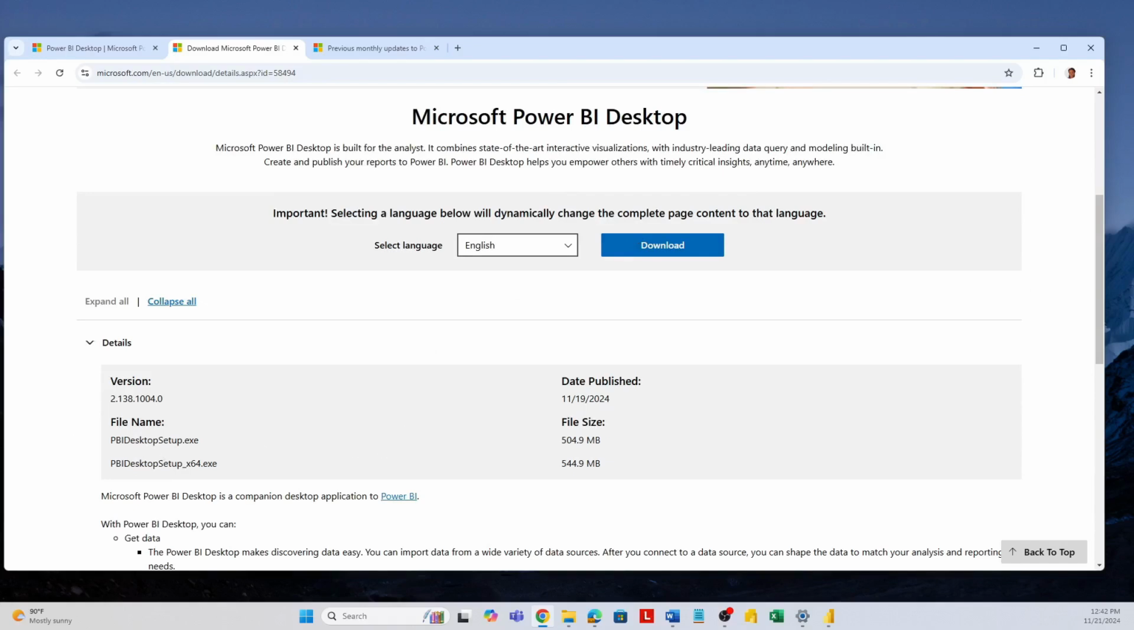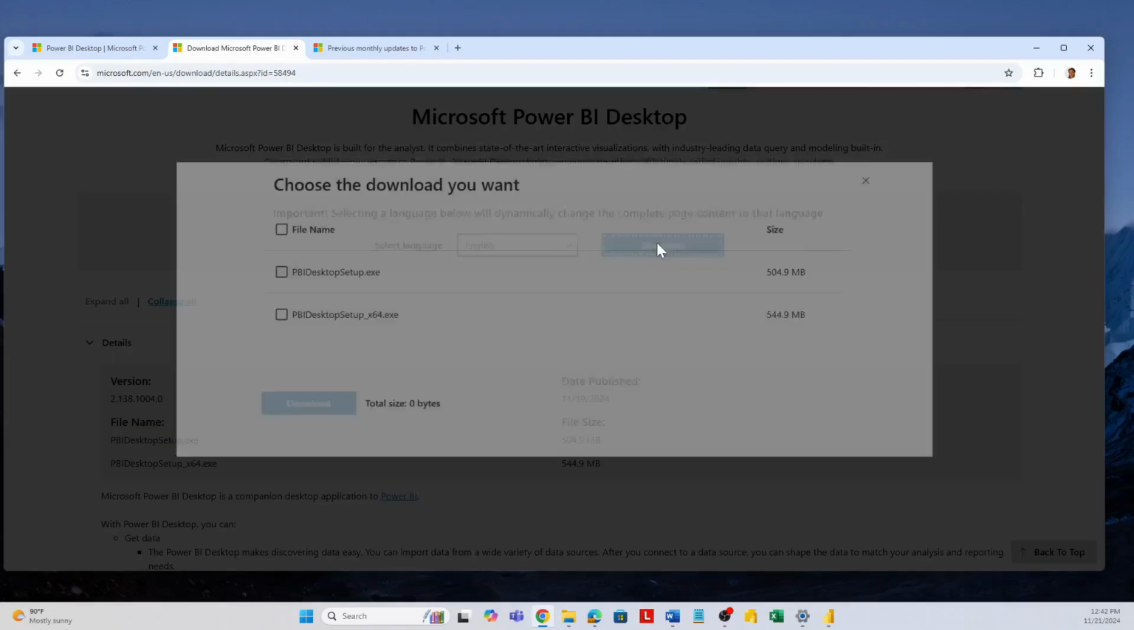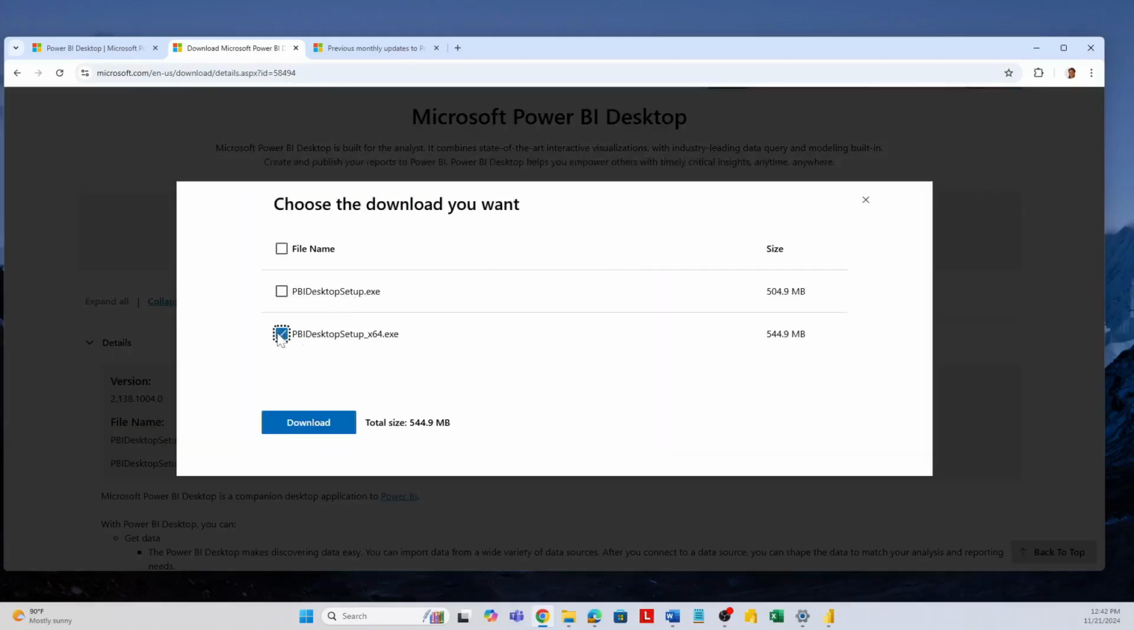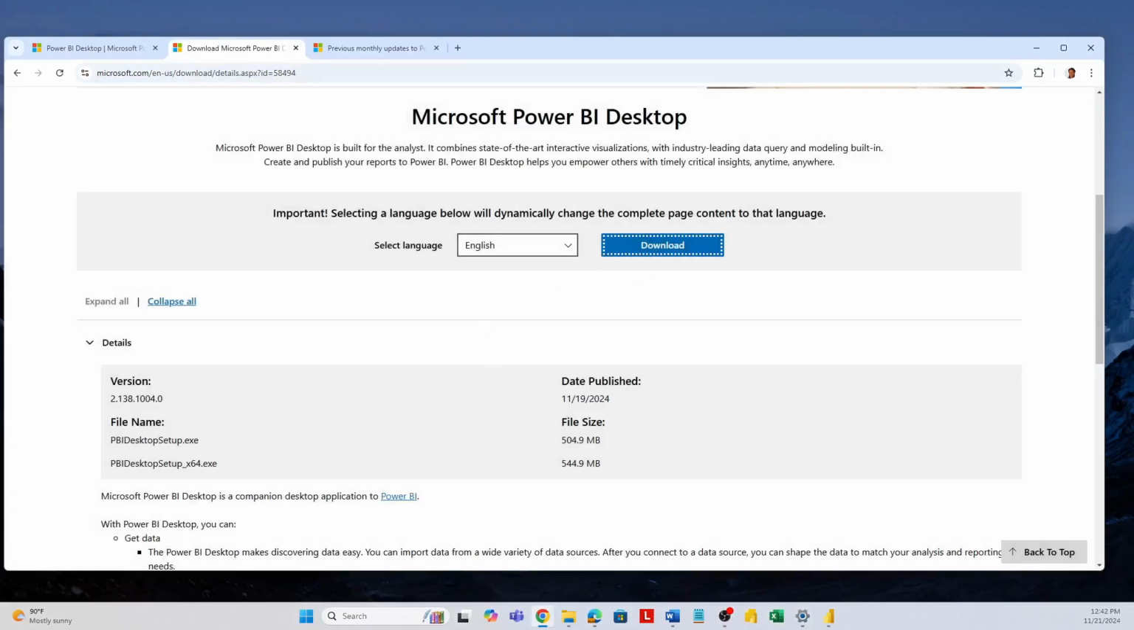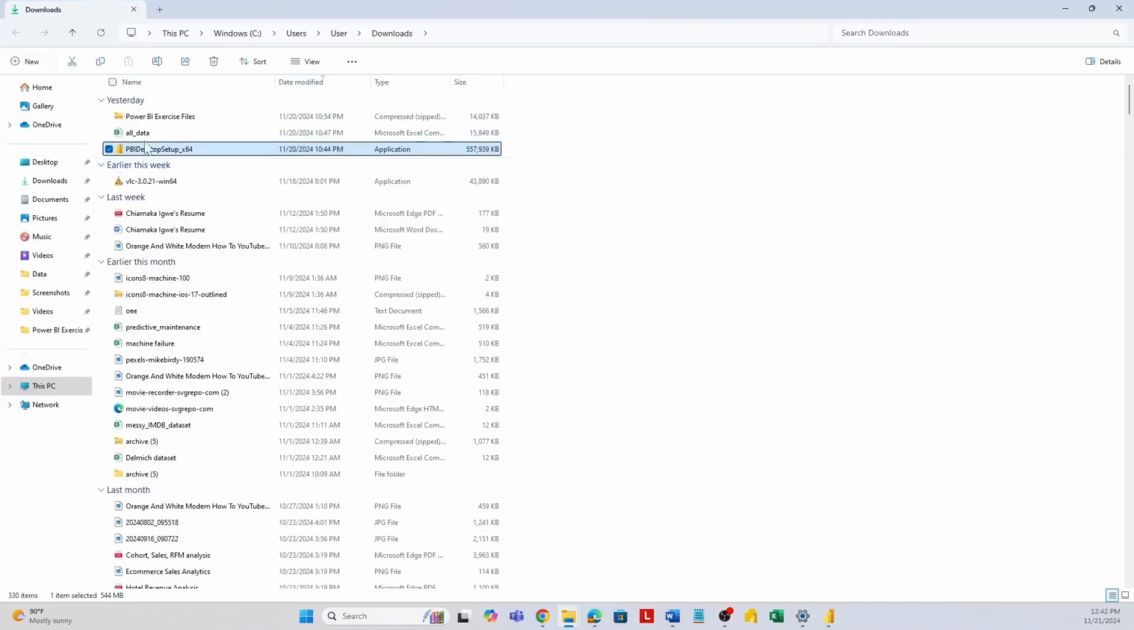But the interesting thing here is that it gives you the specification. This is for 64 bits. So I will click on download, then select 64 bits and download. I'm not going to click on download because I already have this downloaded and installed. So the next thing you're going to do after the download is complete is to go to where it is stored. So I have this here.